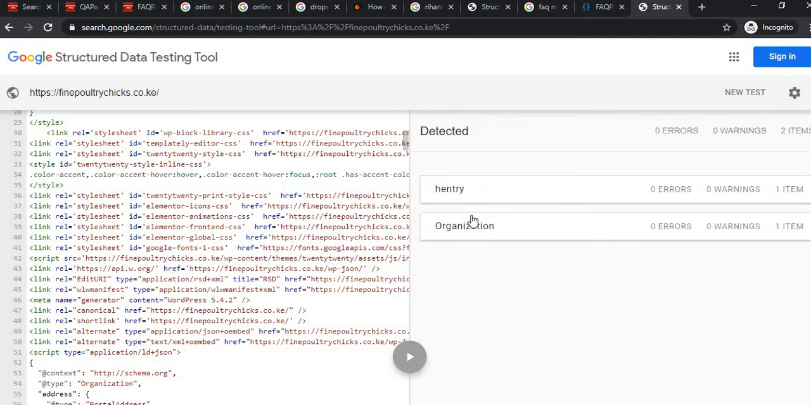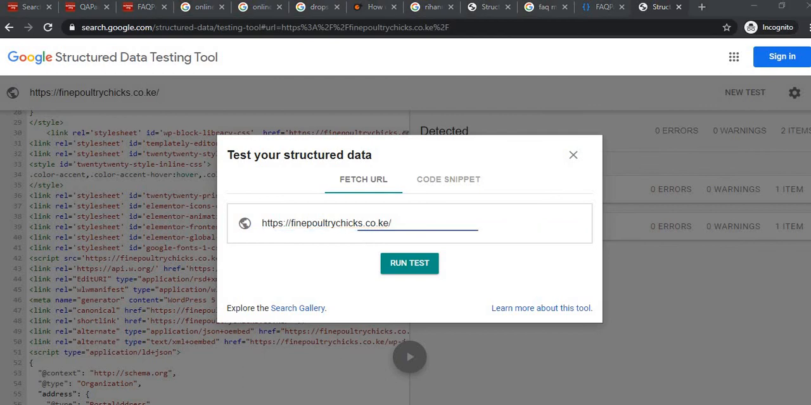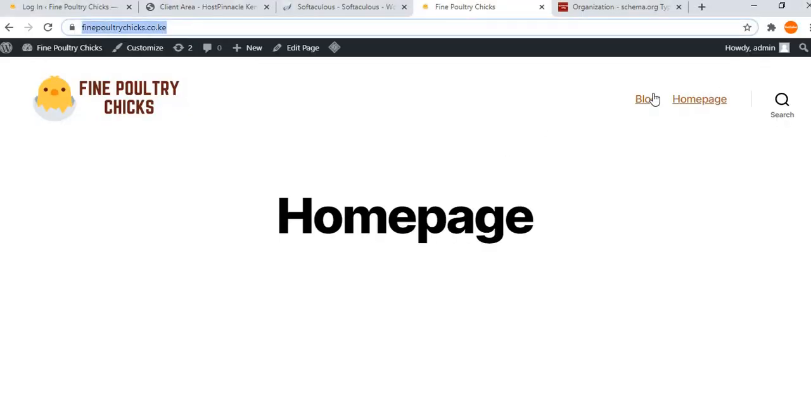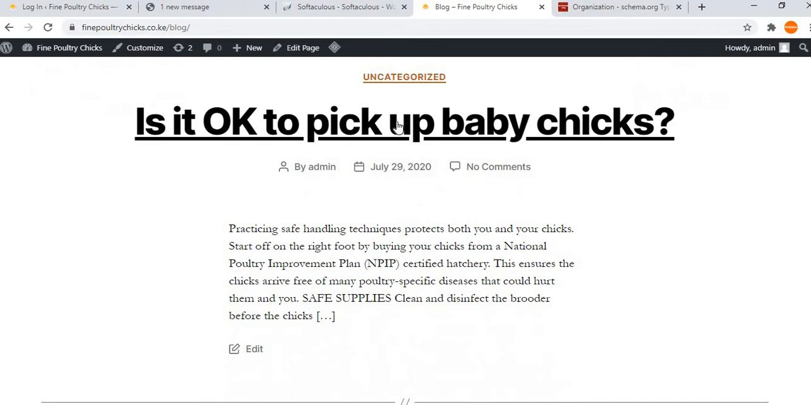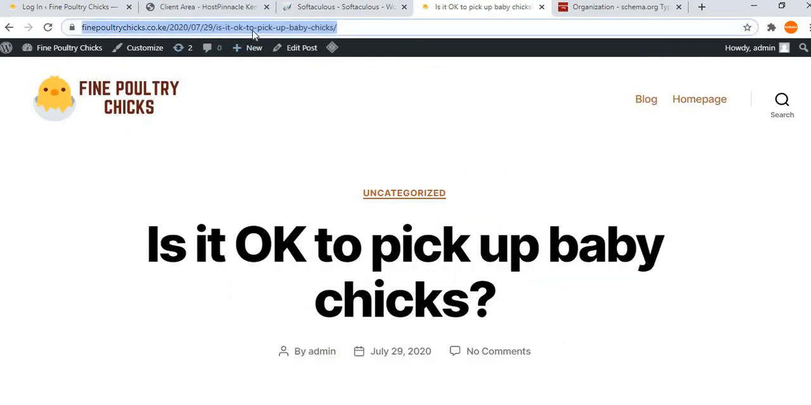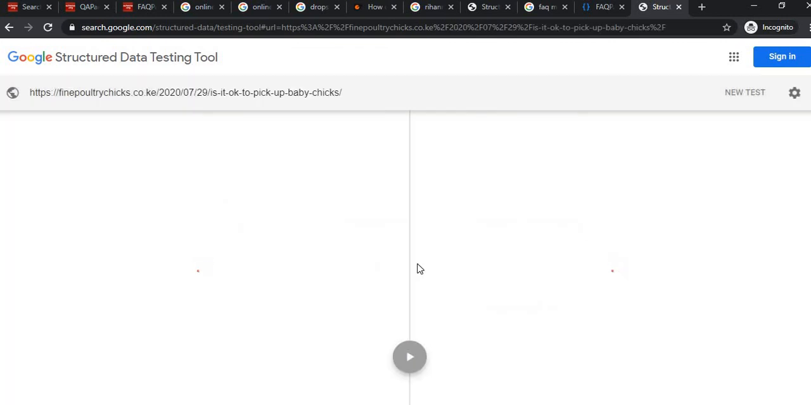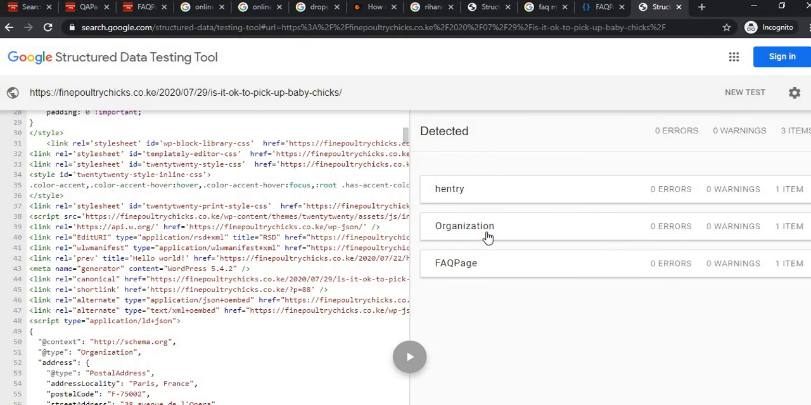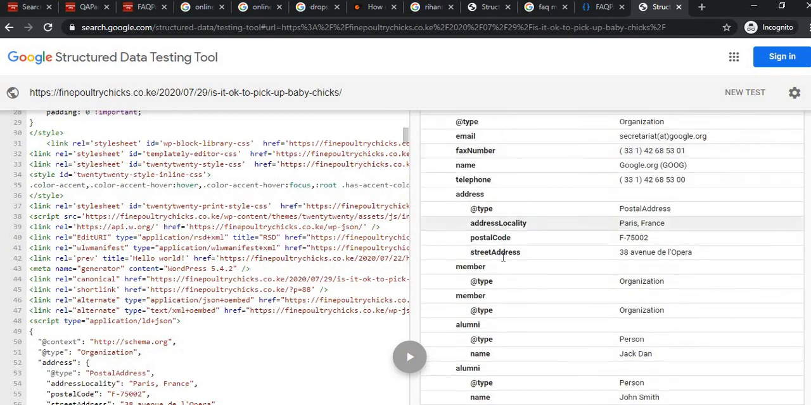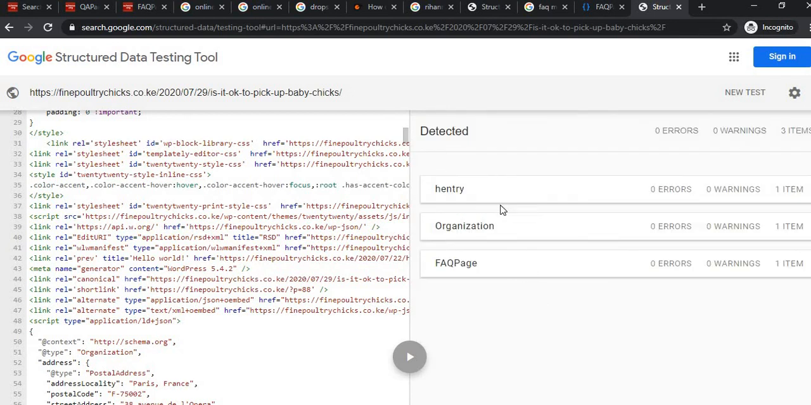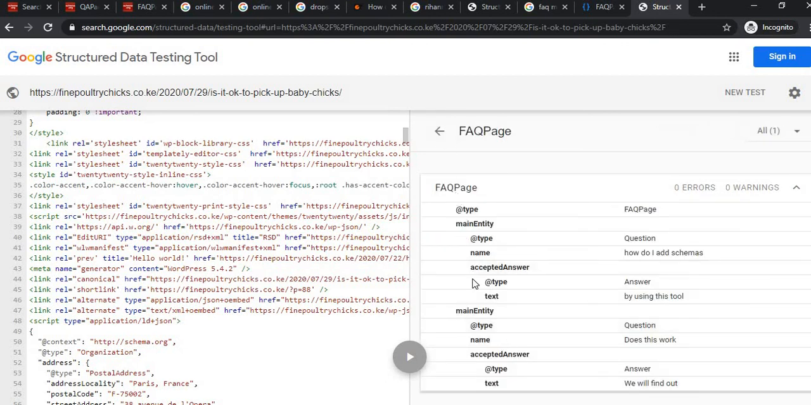So this is how you add this kind of code, and you realize this one will be running throughout your website. So you can test it maybe with the URL that we did for the blog page, for this article here. You just copy that link and see if the organization markup is going through the whole website. Test that, run the test, and you can see it appears here, organization. So this one is appearing for all pages on your website, but the FAQ is only for this single page.